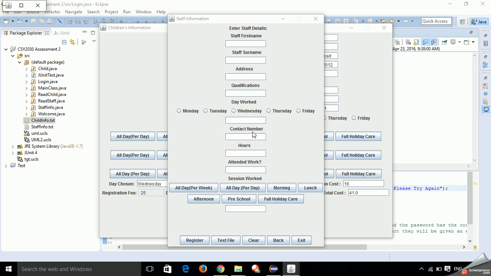Now we'll go to the staff information page where we can enter staff information. Let's make a random one again. Michael Johnson, address 42 London Road again, qualifications 3 A levels, day worked 1 day, contact number 0207, made up again, hours 9 to 5, so that's going to be 10, 11, 12, 1, 2, 3, 4, 5, 8 hours.